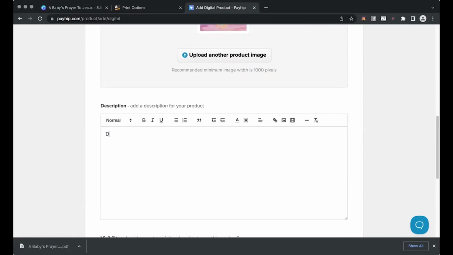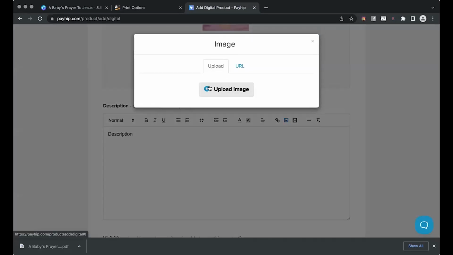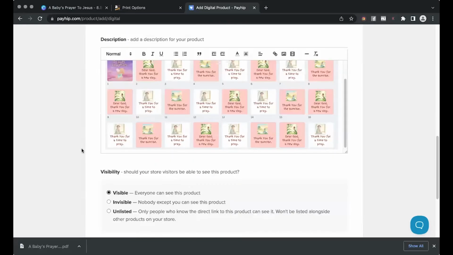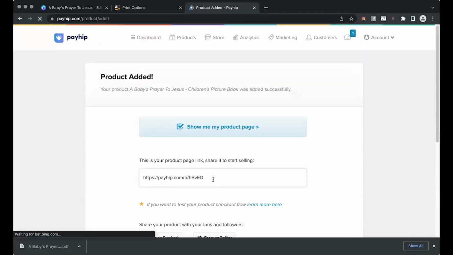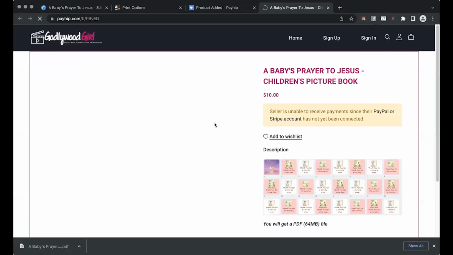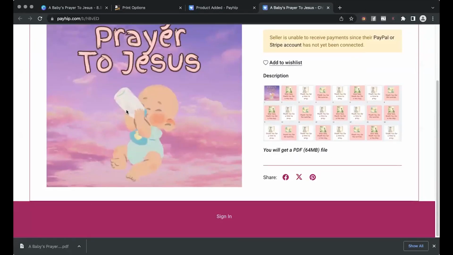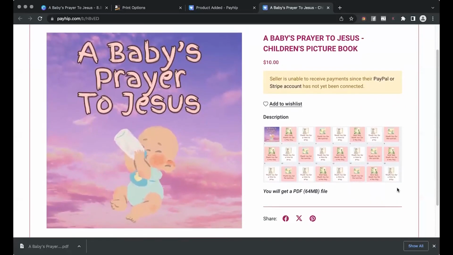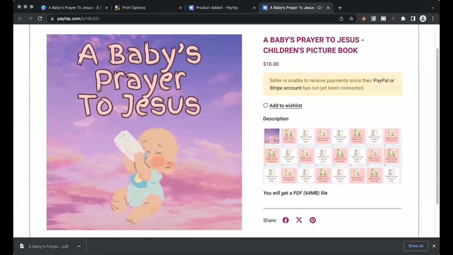And then you put in your description. And I'll probably add that screenshot that I got just so they could see the entire picture book. And I'll click add products. And then if you go to show me your product page, this is my children's book for sale that you just saw me create really, really fast. And that's how you can make a children's book really, really quickly. This one's digital, so I get to keep all the profits. I don't have to share the 40% with Kindle.